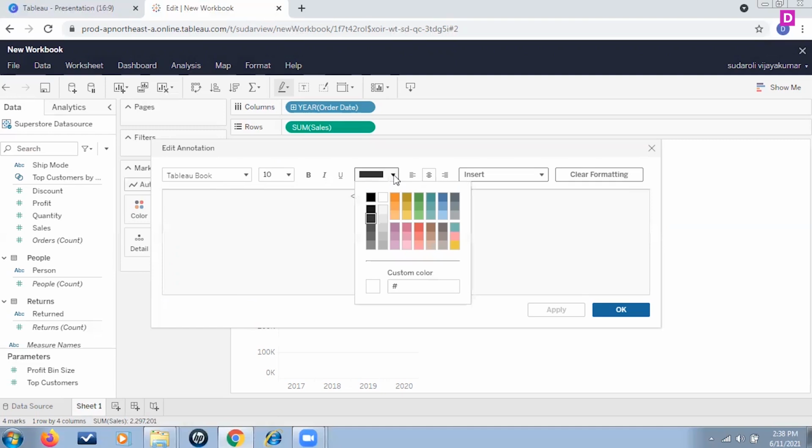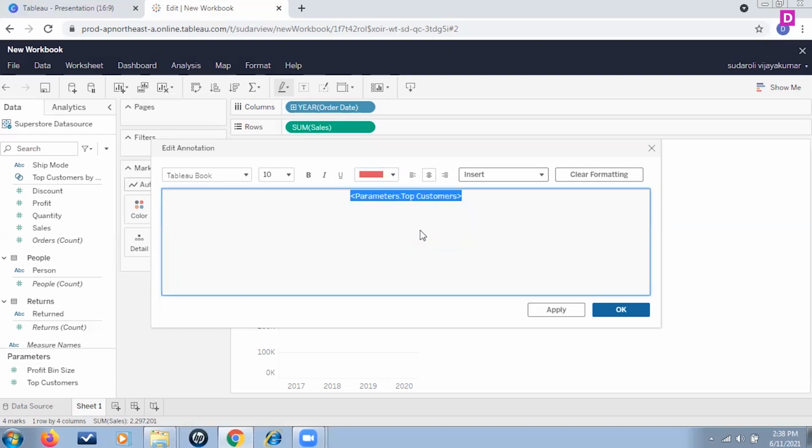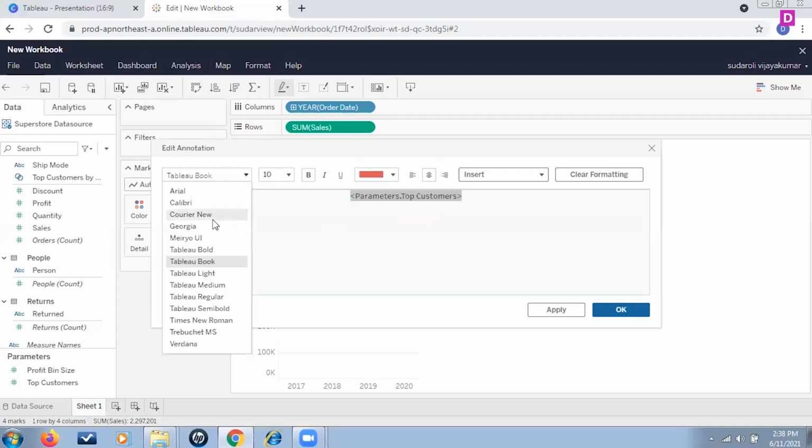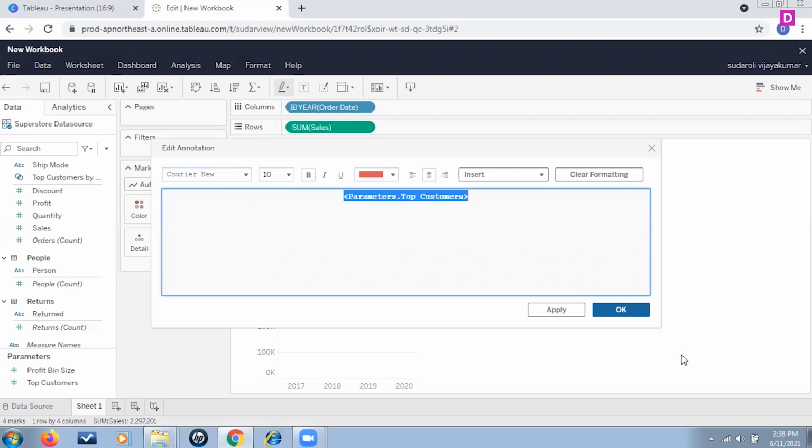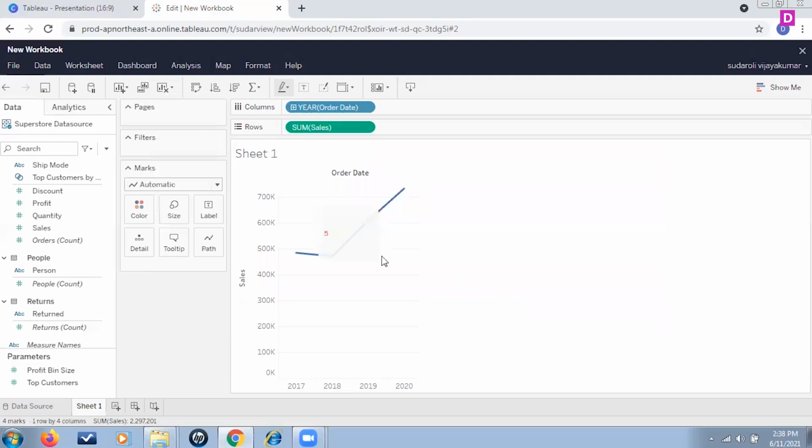And then I can just give a color like this. And also I just wanted it to be in bold. And the font, if I wanted to change, I just change the font like this. And it should be left aligned. So click on OK. So you can see that it has changed the font and everything, right?